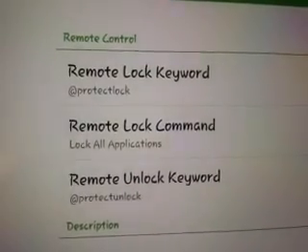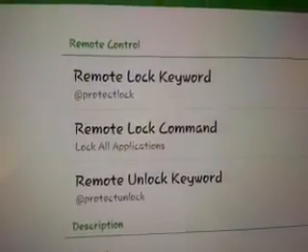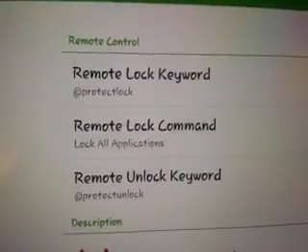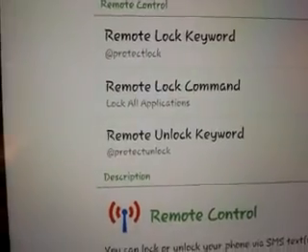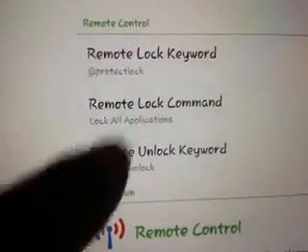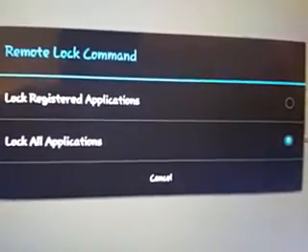So the remote lock keyword, when you go into that, you're going to see the @ sign in the word protect. So as a test mode, I put in lock, L-O-C-K. And where it says lock all applications, you can go into that and you have the option of locking all of the applications or just locking the registered applications.